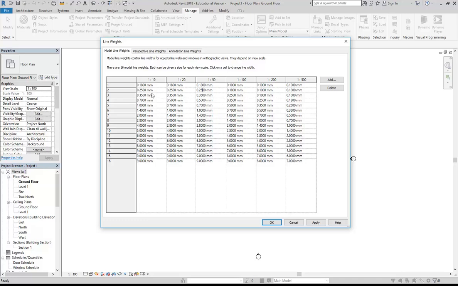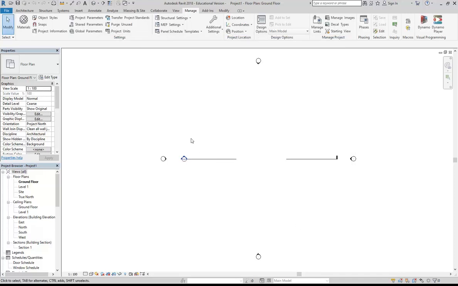Your line weights need to change depending on your scale, but until you understand that, it can be quite difficult to adjust them in Revit. So have a think about that. We'll look at how you can adjust them. That's the one major setting that I don't like in that default template. Otherwise, it's all pretty good.